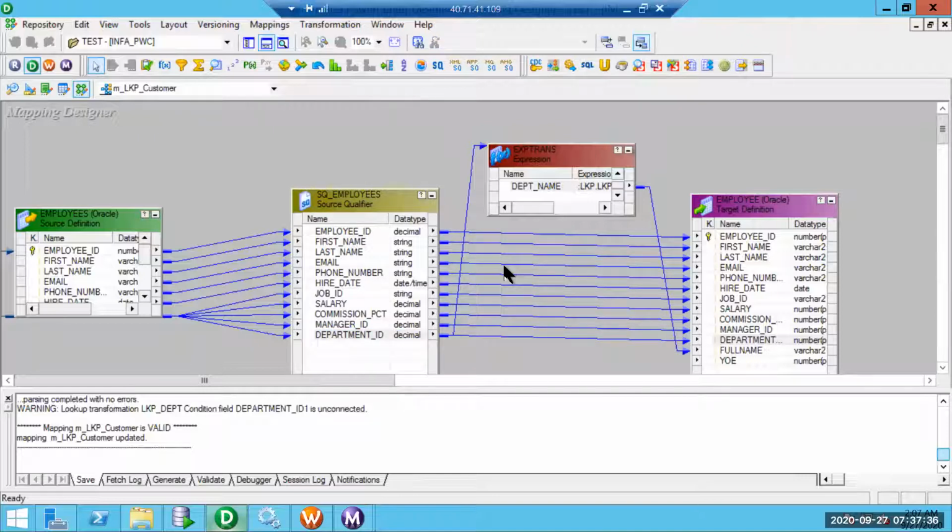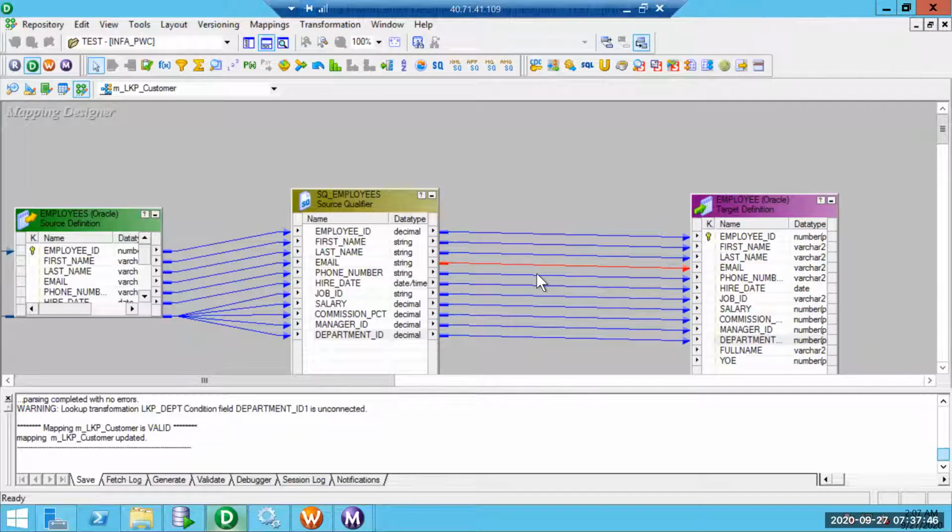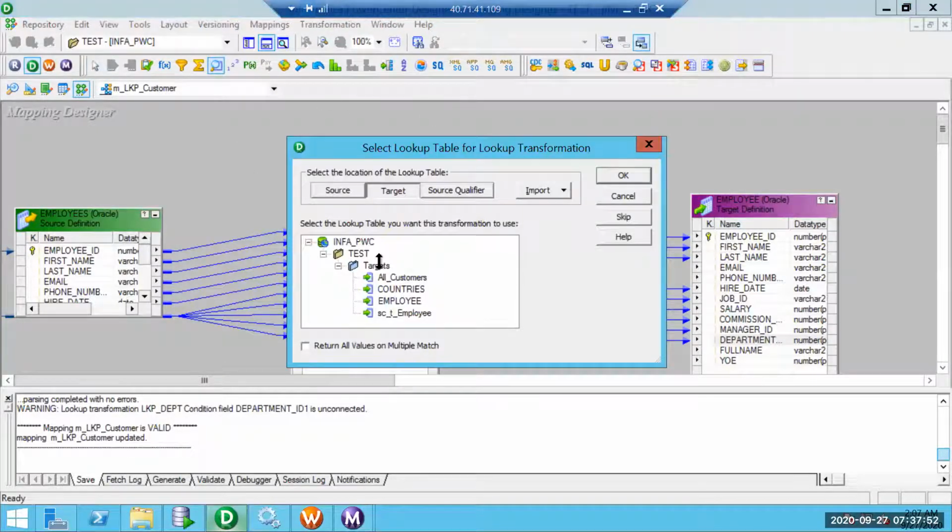This is one of the popular interview questions, like how you can make use of this. Let me show you how it is going to happen with connected lookup transformation. Then we can see how to do it with unconnected. In case of connected, we are looking upon the same employees table.